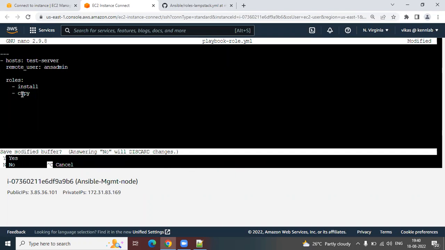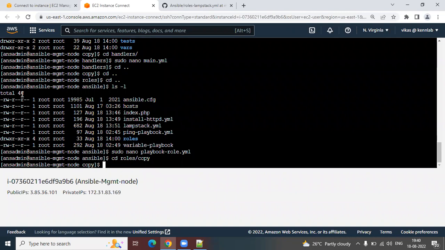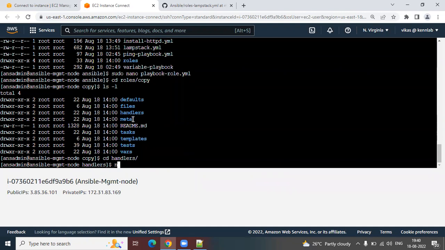So now if you see, and sir, we are not defining the handler, right? No, we define the handler, no? Like cd roles, and in the roles I will go to copy module. So if you come to your copy module, ls minus l, here there is a handler module, right? cd handler, and in the handler I have main.yaml, sudo nano main.yaml.